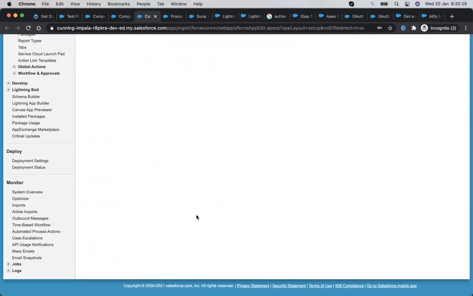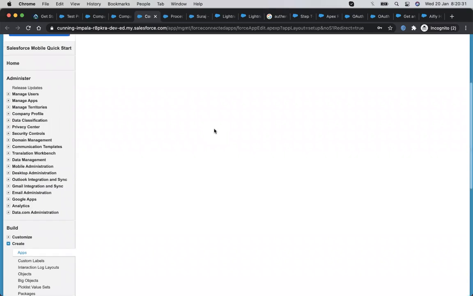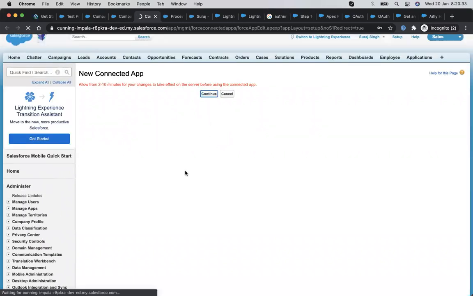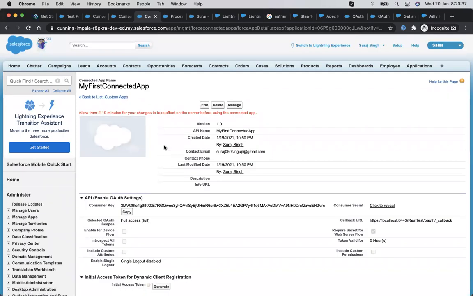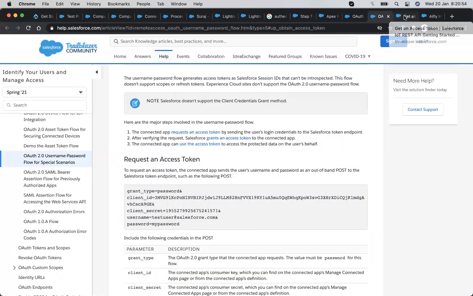Once the save has finished, it will take 2 or 3 minutes to activate. Once the connected app is completed, it will give us two things, the consumer key and consumer secret. That is the important thing while working. So let's copy this consumer key. No, before that, let's set up the first thing, thereafter we can copy.